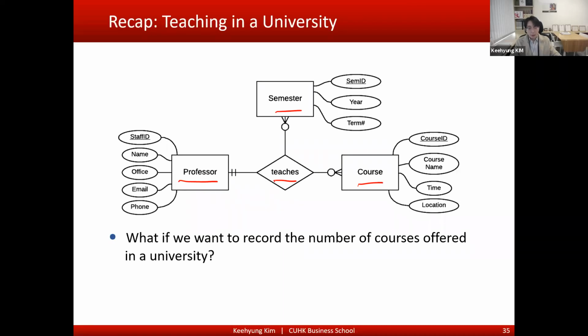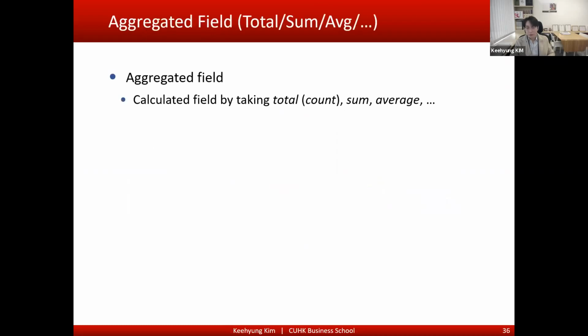And we may want to record more information here. What if we want to record the number of courses offered in a university? In a university, there are multiple courses, and we may want to know how many courses are offered by this professor and how many courses are offered in this semester. We call this kind of field an aggregated field. Basically, it's information which should be calculated using the data inside your database.